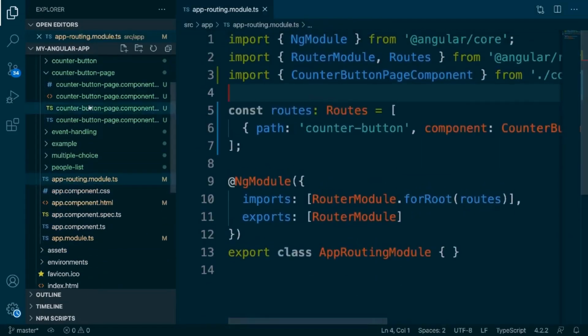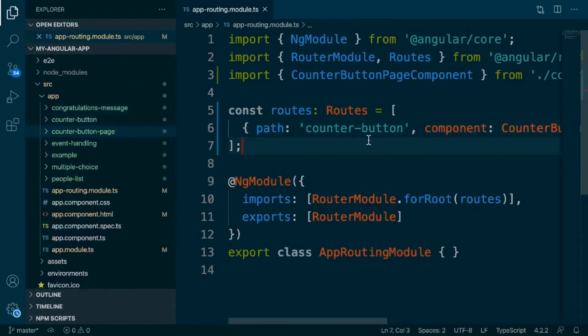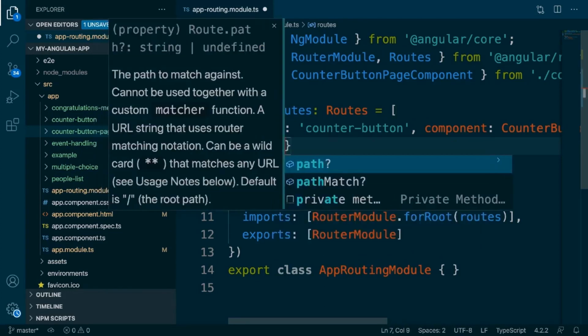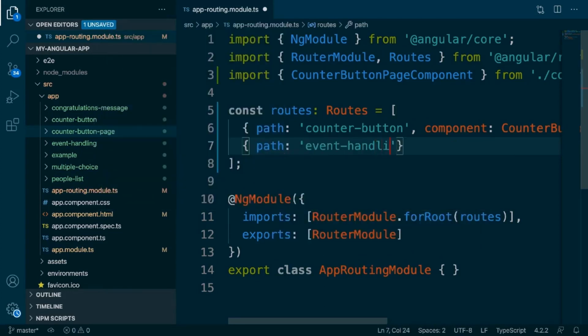So let's open up our app routing module file again and add some more routes. So we have our counter button page route now. The next one, let's do our event handling page. So we're going to say path, event handling. We're just going to have these paths be identical to the name of the component directory here.